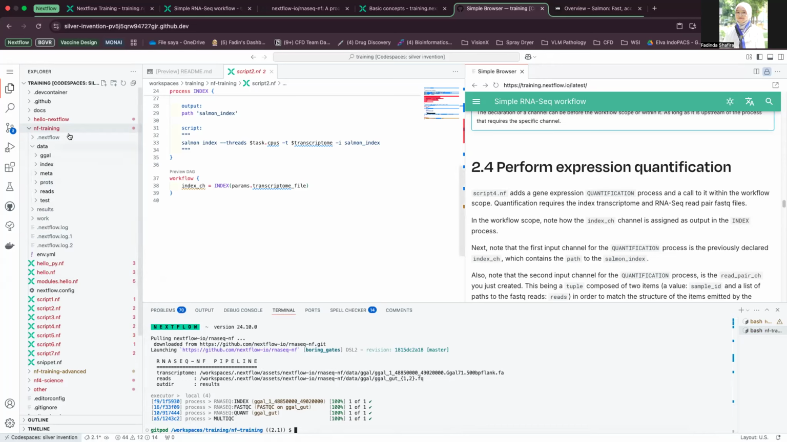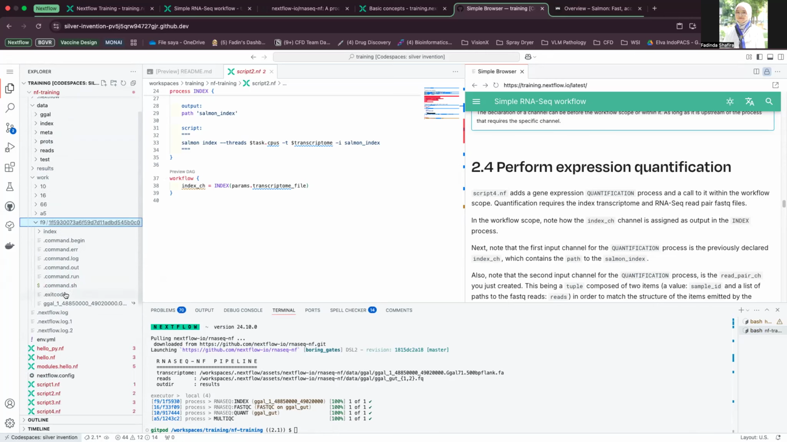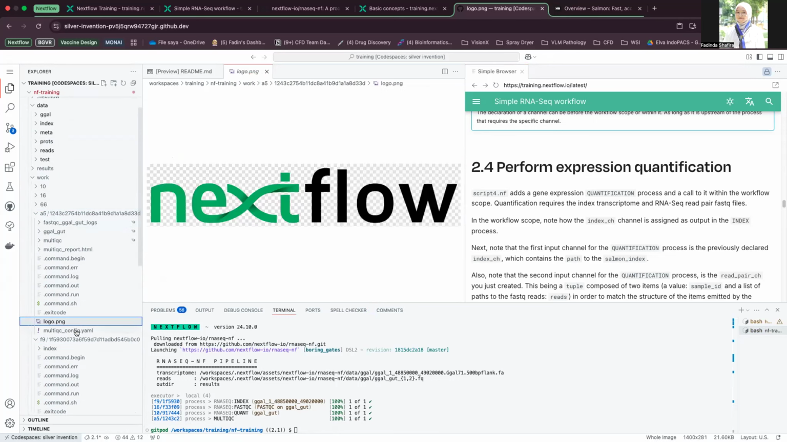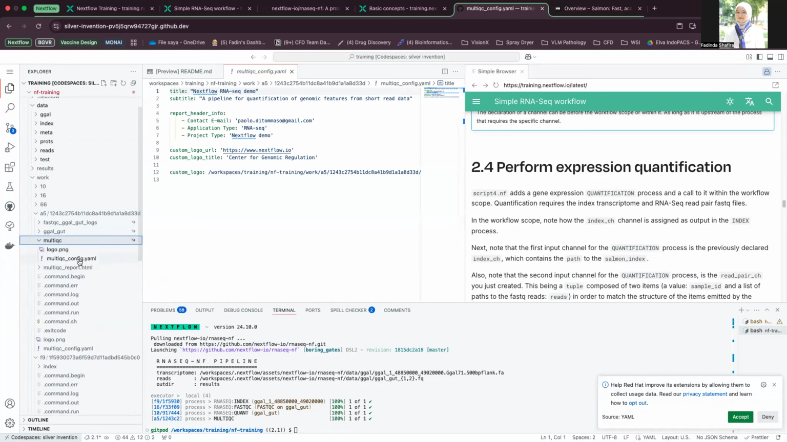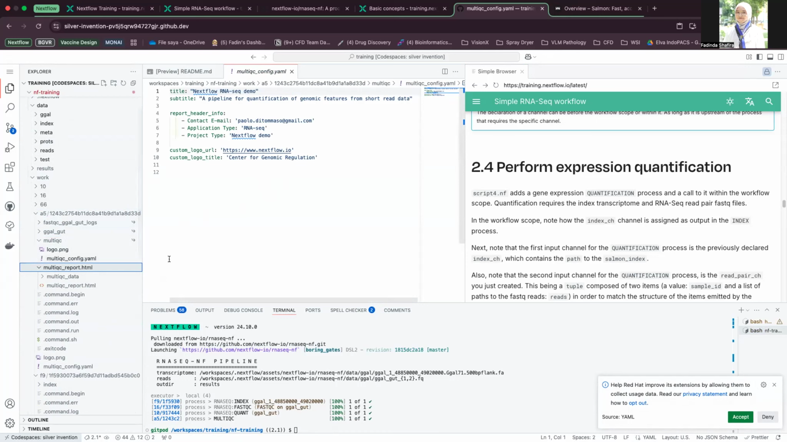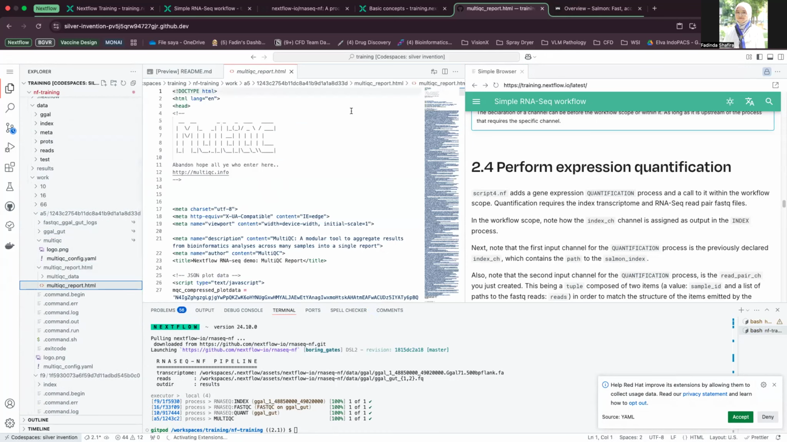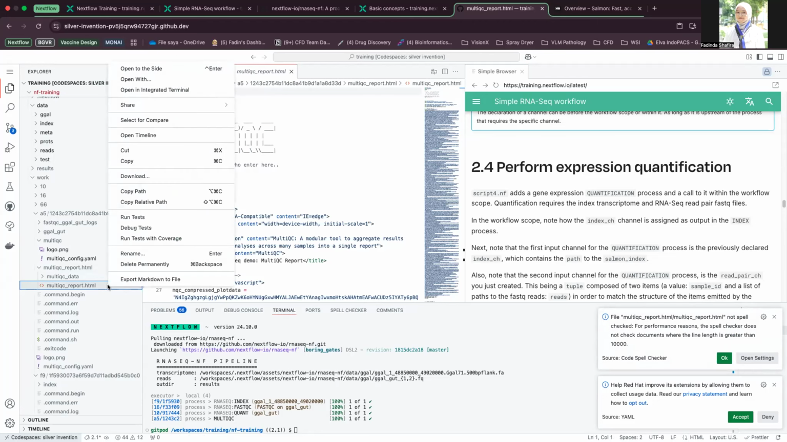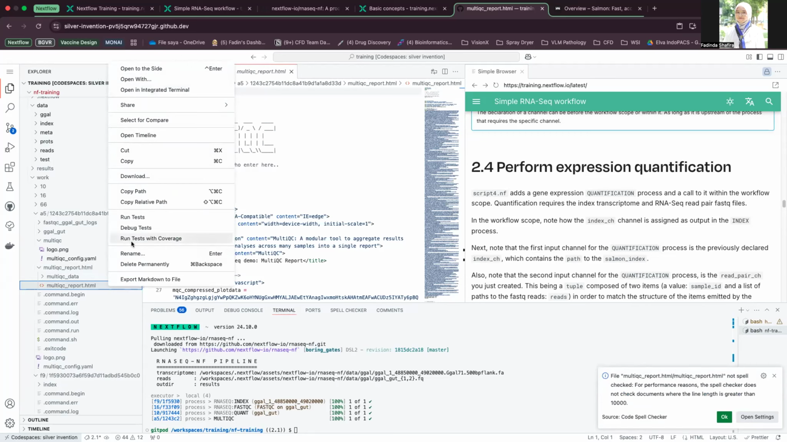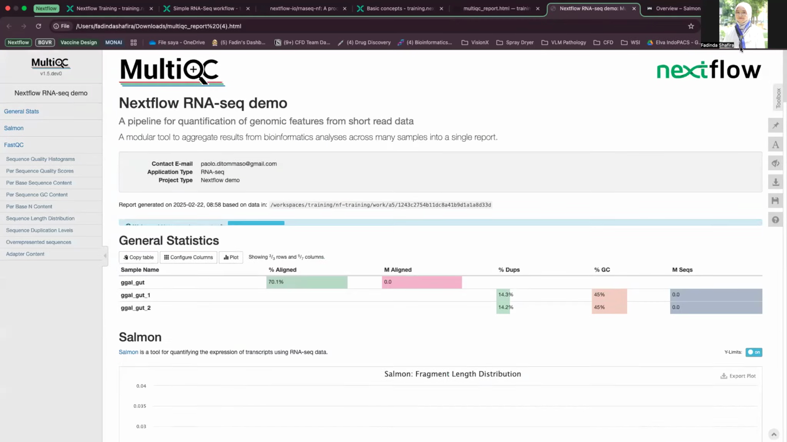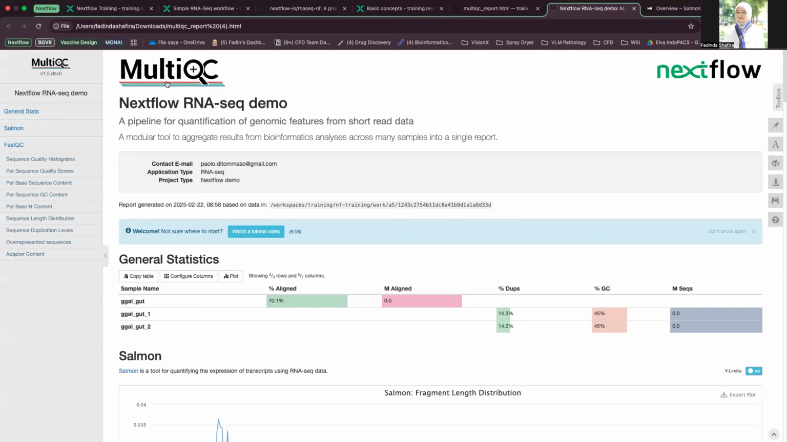You can also check where it is. In F9? Okay, or A5, A5 here. MultiQC. And we can see the report here. Because it's an HTML file, we can see the MultiQC report.